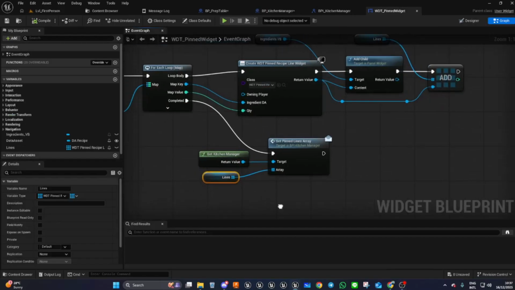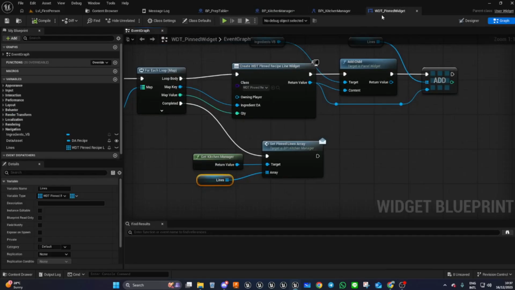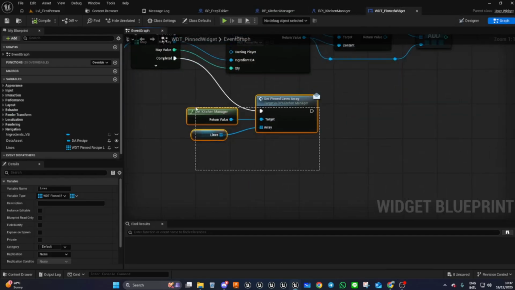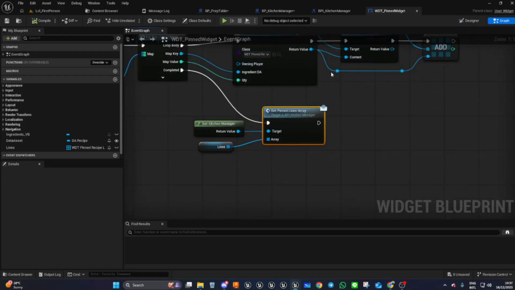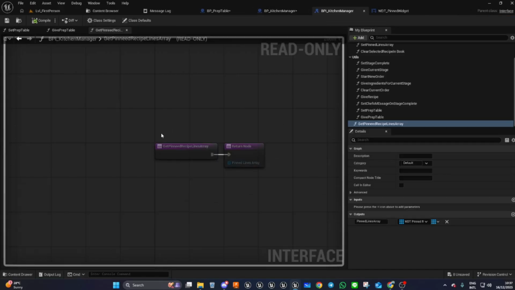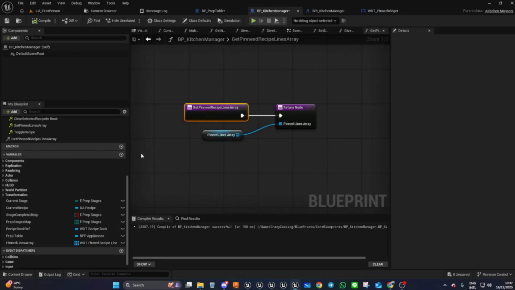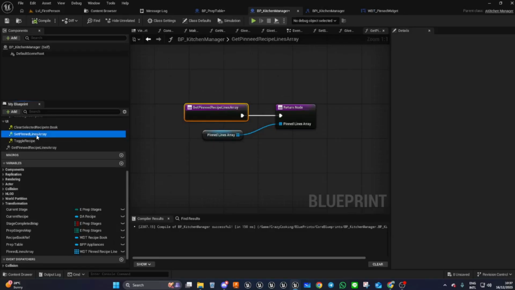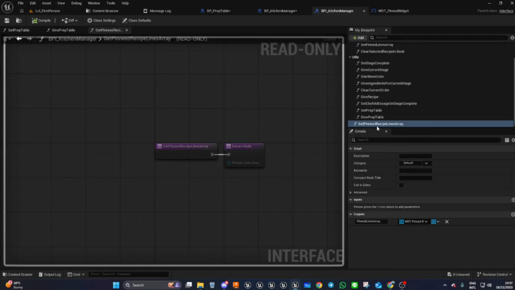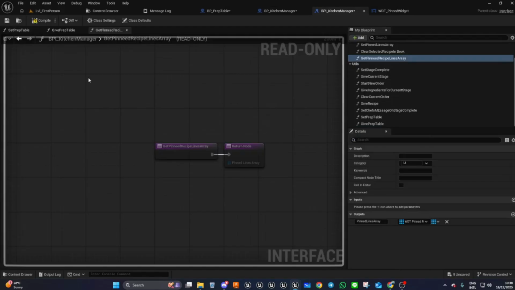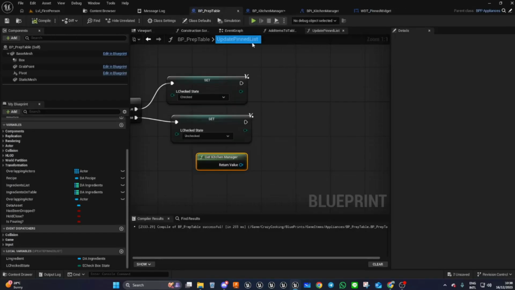Okay, I just double checked. I opened up our WDT pinned widget. We are actually implementing it here already. We are actually calling it here, calling the message. We just hadn't implemented the step one, pinned array. It's going to go back to that BPI Kitchen Manager because it's driving me crazy. So I'm going to put that into UI. Okay, and I'll make sure we compile that.